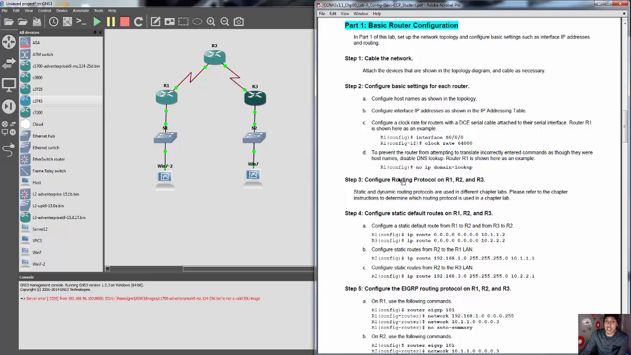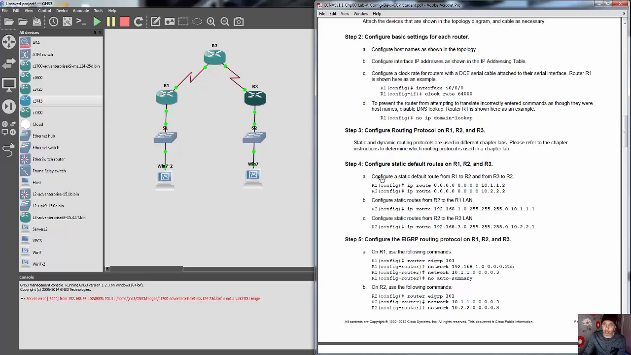So now we're on step 3, configure routing protocol on R1, R2 and R3. Static and dynamic routing protocols are used in different chapter labs. Please refer to the chapter instructions to determine which routing protocol is used in a chapter lab. Okay, so we're going to configure static default routes on router 1, 2 and 3.